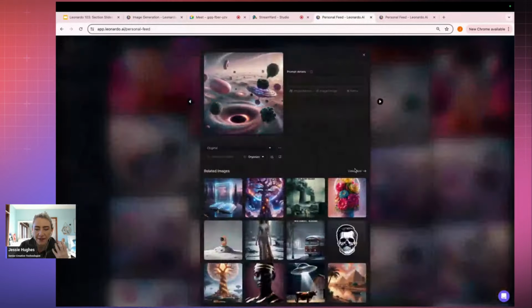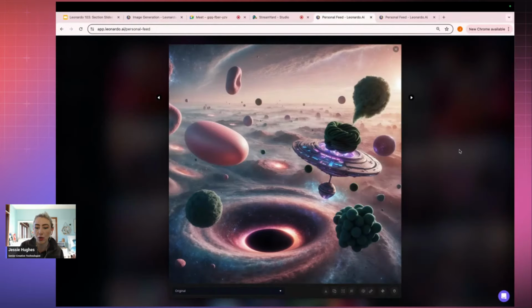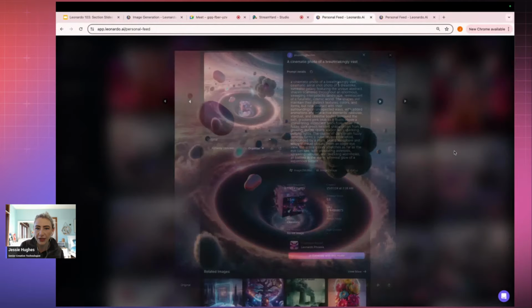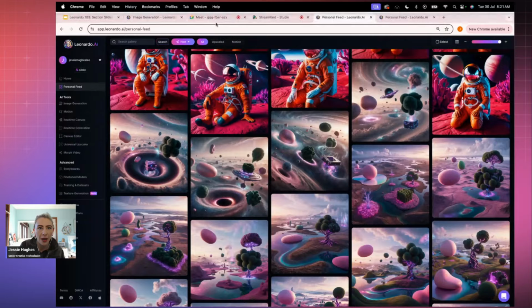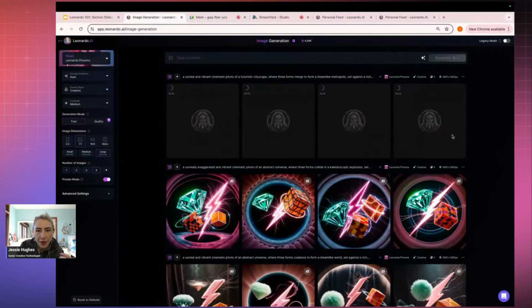Okay, so as those load out, this is that functionality of go wider, go wider, go wider, which are really, really fun ways of working.